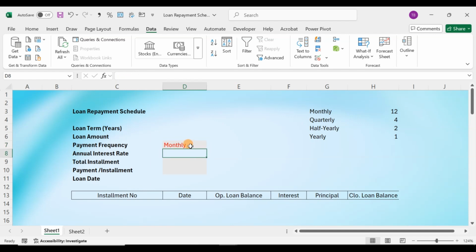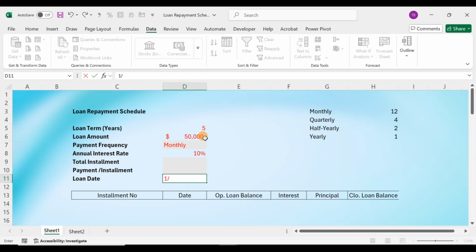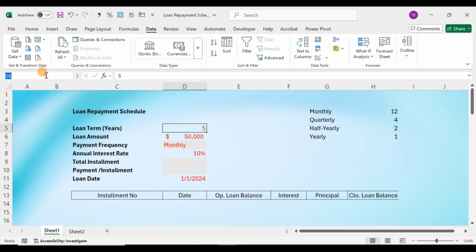Okay, next we will be adding information, but before adding information, let's add a name for each of the cells, because that will help us in applying the formula. The formula will be more easily understandable if we use the named ranges for each of the cells. Before the installment calculation, we need the named ranges.